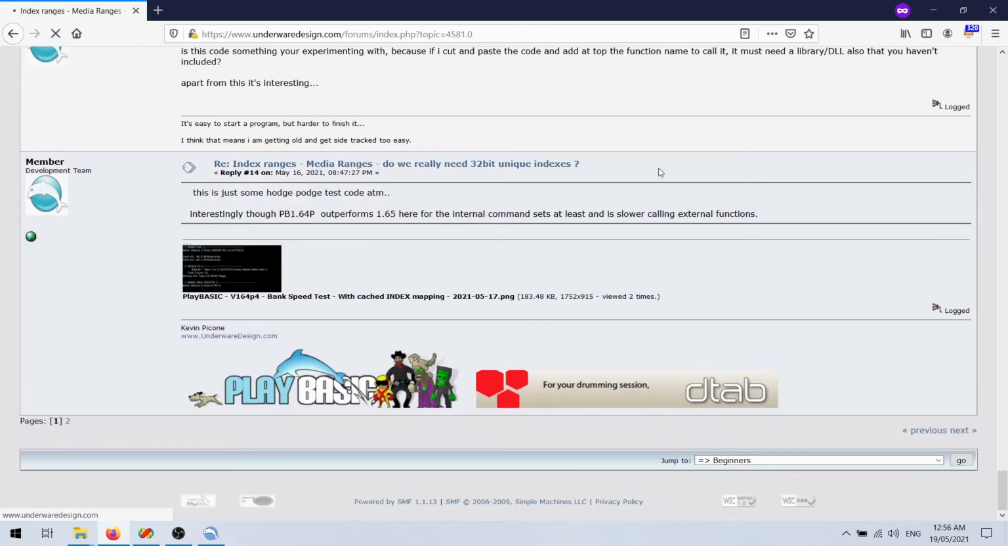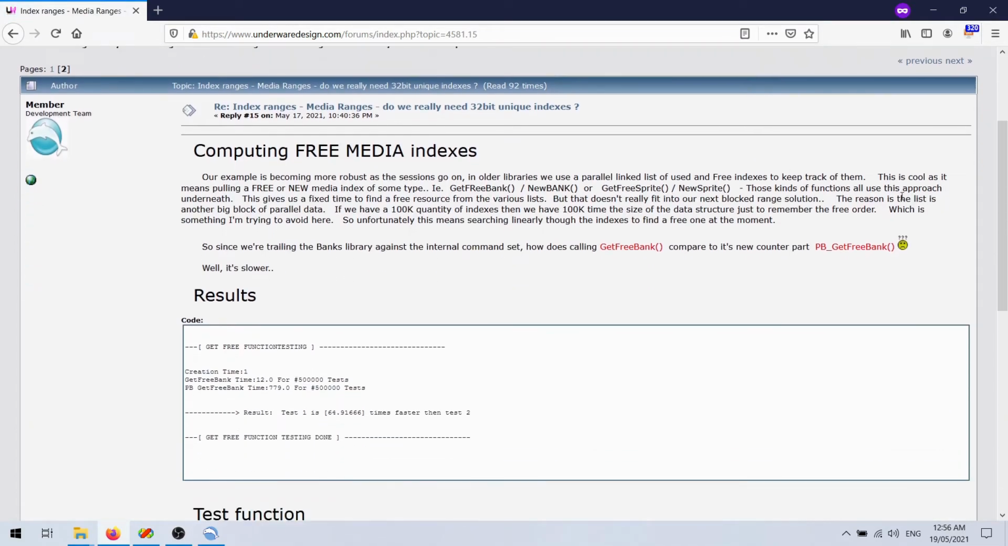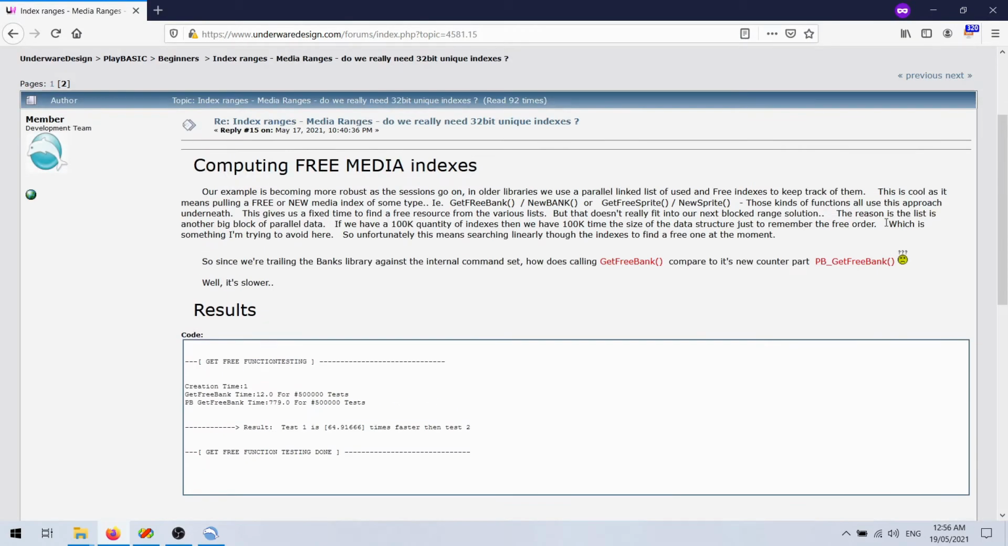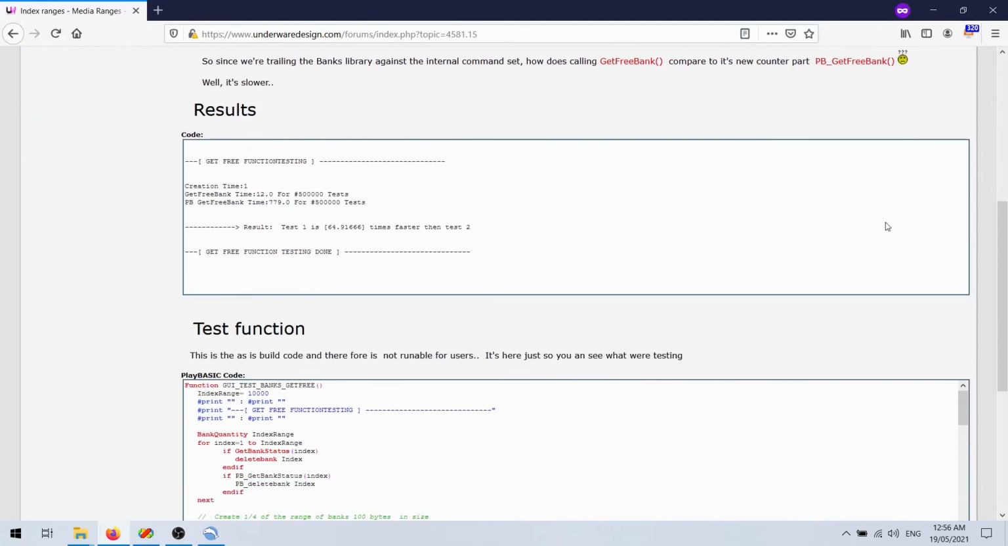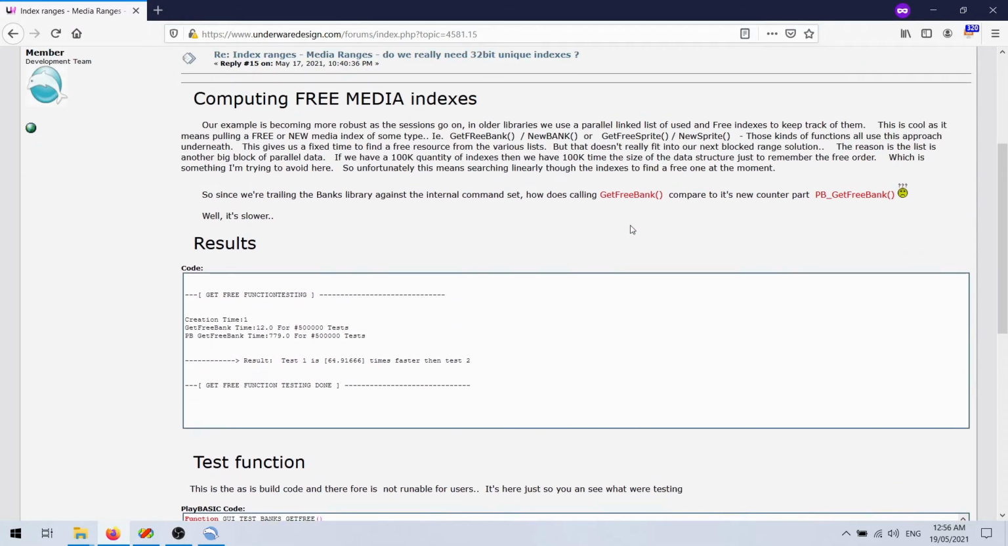We have found one problem. We've got a good improvement with our simulation bank command sets versus the internal bank command sets. They're 3 times faster, or 2.9 times faster. There's one issue, which is to do with grabbing a free index.